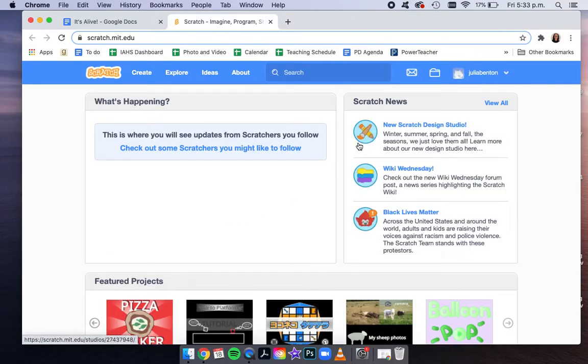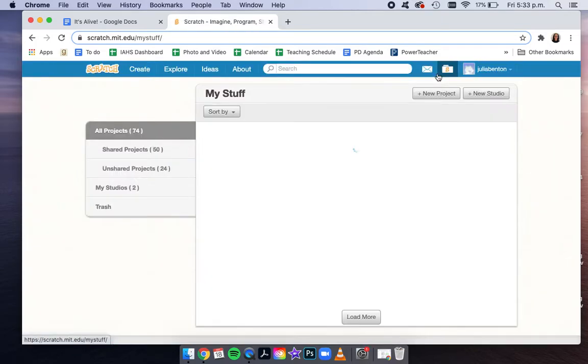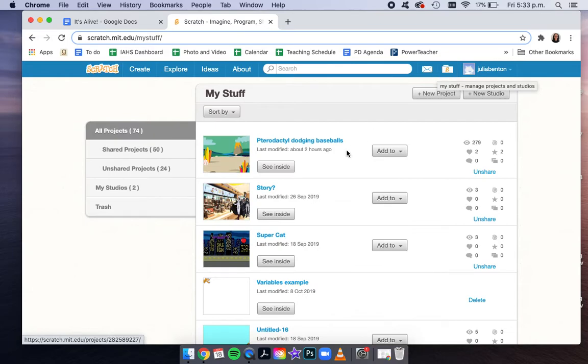I'm already logged in, but to log in, you're going to click up here. And once I'm logged in, I'm going to click My Stuff. These are all of your saved projects. Scratch will automatically save your work as long as you're connected to the internet, and they will all show up here. I'm going to click New Project.